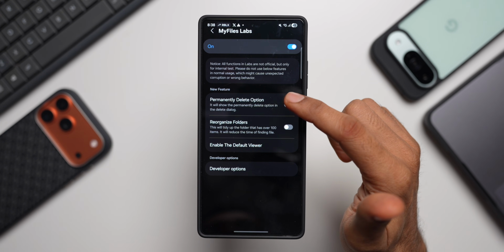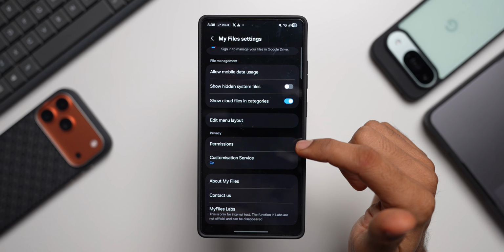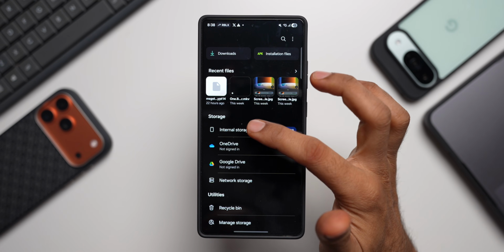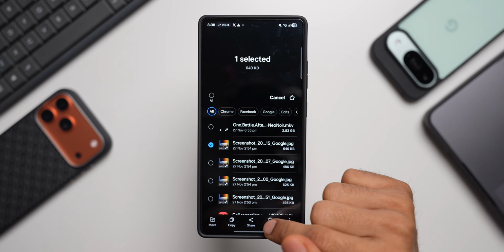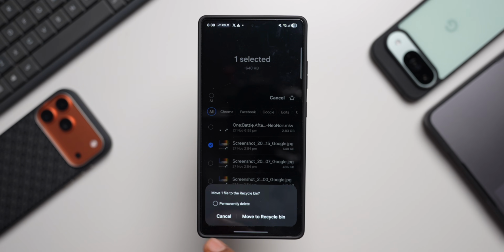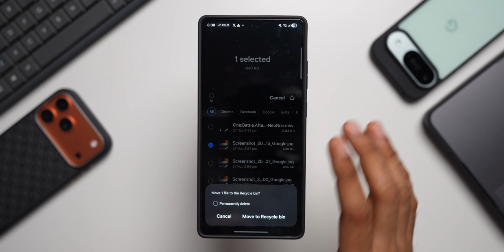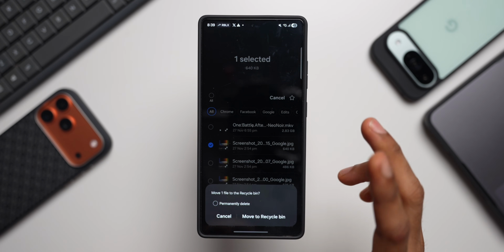Now let me just enable permanent delete option. Now let's say I want to delete a specific file here. Let me select this file and let's say I want to delete this. Here you can see on this pop-up, it is giving me an option to permanently delete this file. I can just select that, instead of moving to recycle bin, it gets deleted permanently. Otherwise, you'll have to follow two steps.